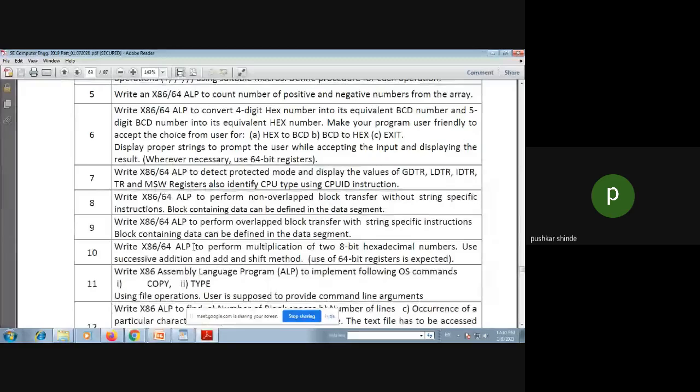Then an x86 64 ALP to perform multiplication of two 8-bit hexadecimal numbers. For the multiplication of two numbers, you have to write code to implement the method: successive addition and add and shift method. Use of 64-bit registers is expected.